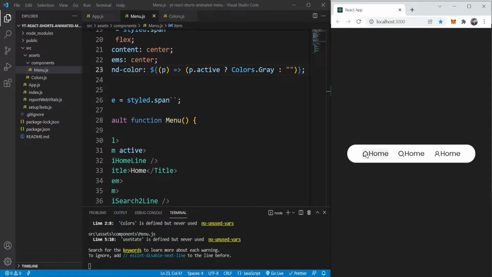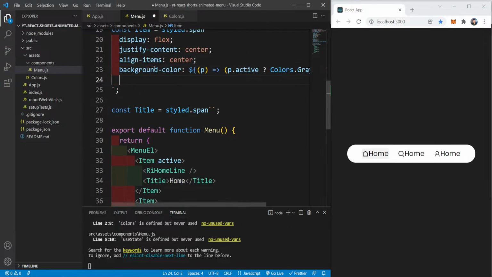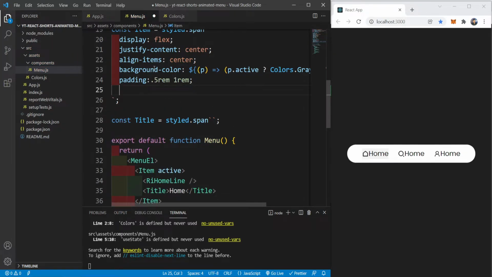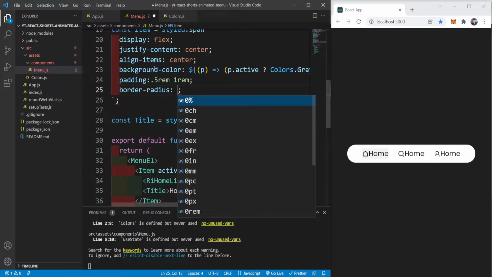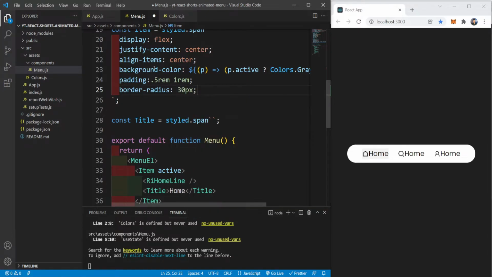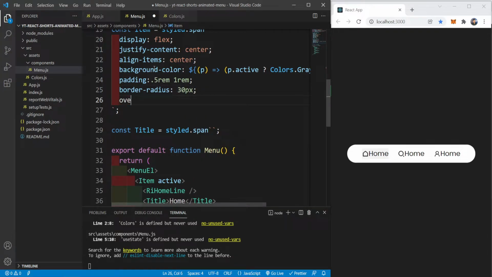Yes, as you can see, we get this gray background, but we need to do some padding here. For the padding, I'm going to give it a padding of 0.5 rem for the top and bottom, 1 rem for the sides. Then we need some transition, but I will apply that at the end. The border radius is going to be 30 pixels, and the overflow is going to be hidden.